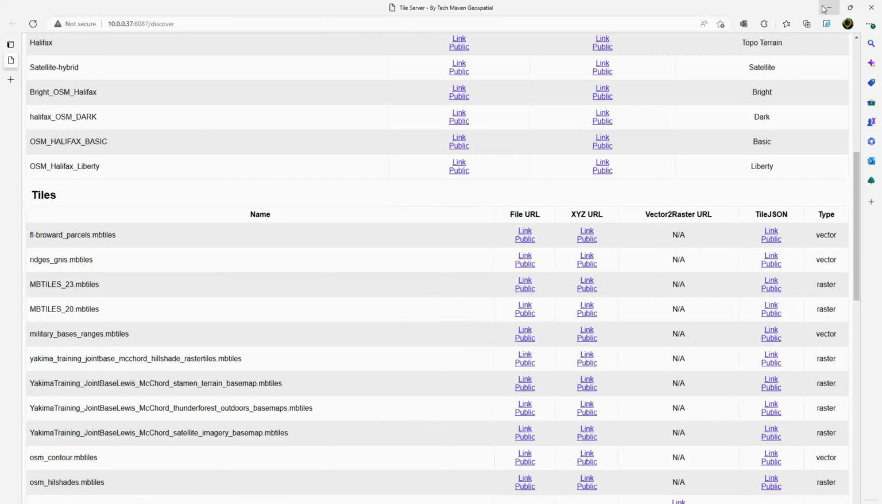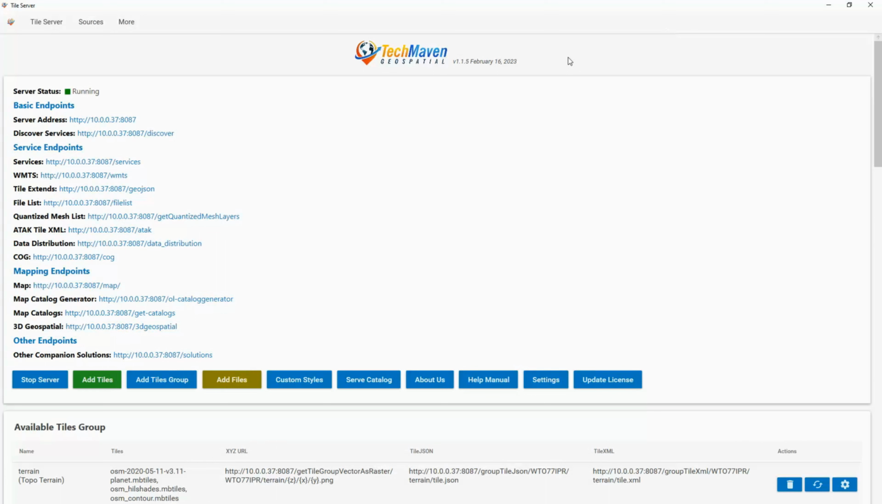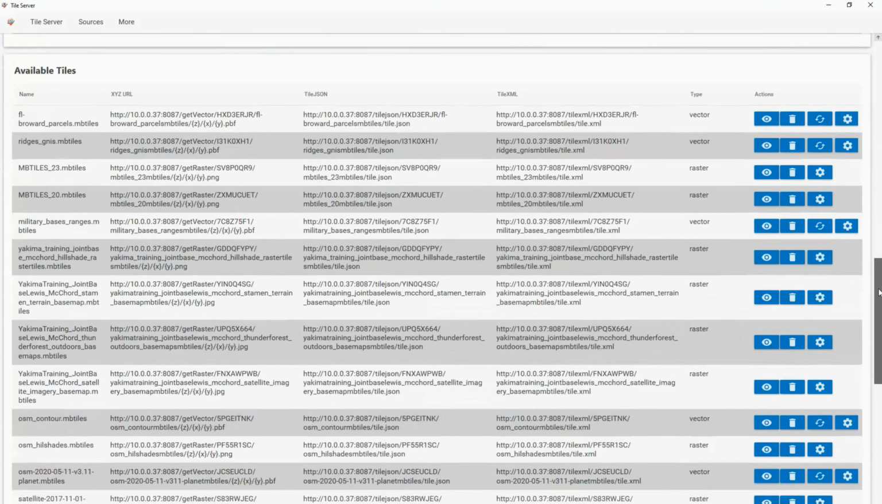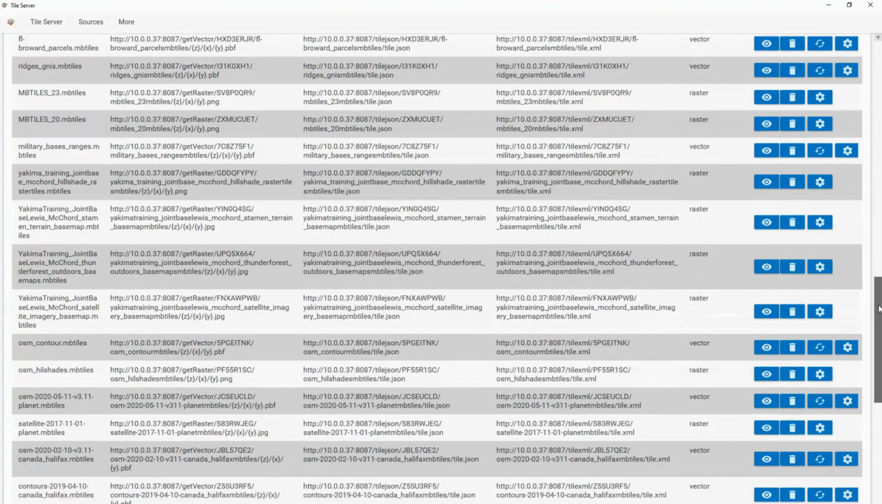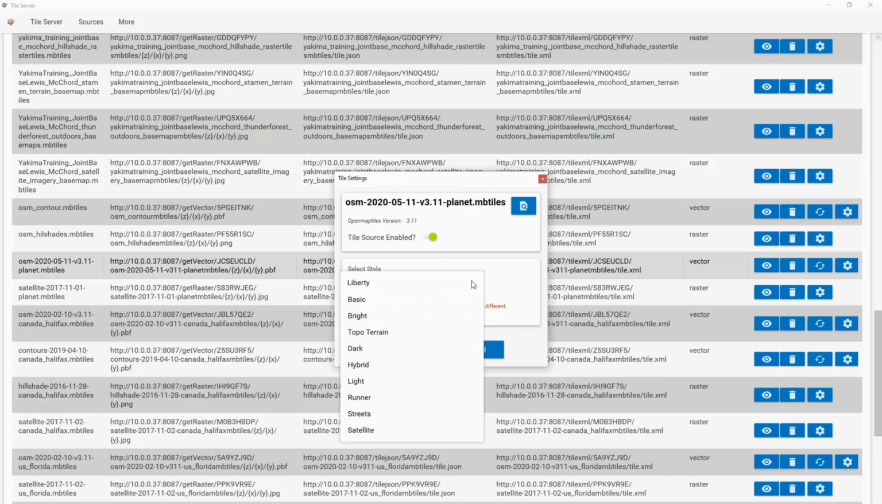One of the awesome things about this application is the ability to do vector tiles to raster tiles. So it supports both the TechMaven Geospatial produced OpenStreetMap vector tiles that we produce on a monthly basis, as well as MapTiler data, OpenMapTiles format of their OSM vector tiles. Once you load OSM vector tiles, here's an example of one, you can configure a style sheet of how you want it to be rendered. And so we have pre-configured styles, but you can also load custom styles when you create them.